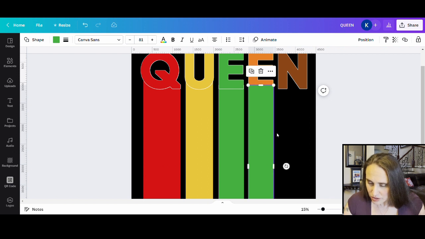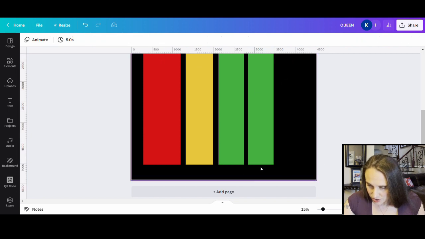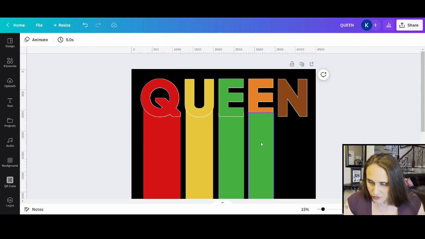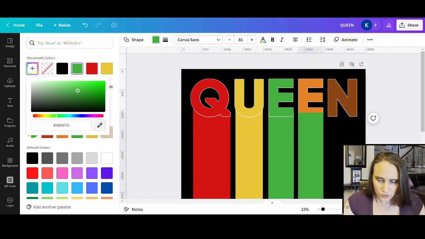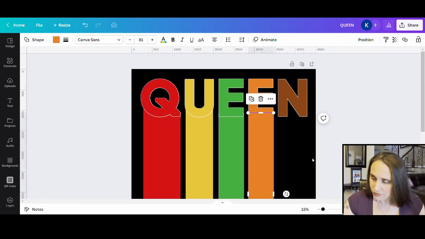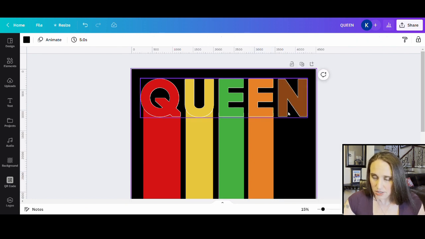Use my arrows. And then if I go down to the bottom, hopefully it is lined up at the bottom. Perfect. I'm gonna go ahead and make this orange. Boom, perfect. And then I'm gonna go ahead and send to back. And now we gotta do this 2 more times because I'm gonna use 2 little slits for the ends.